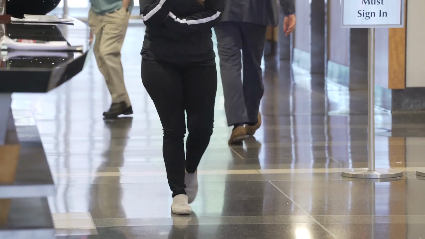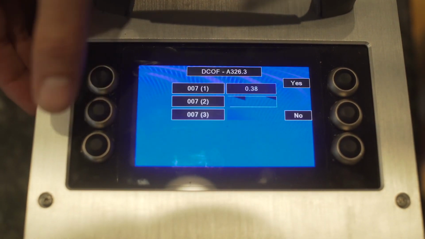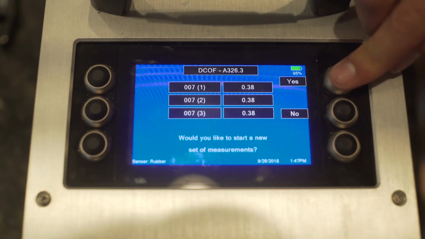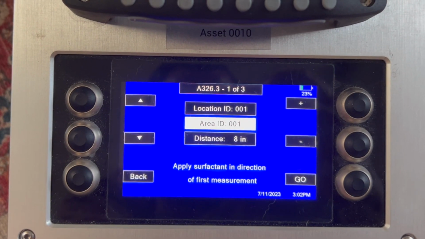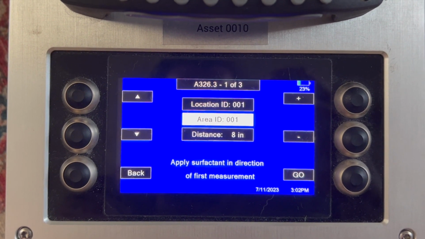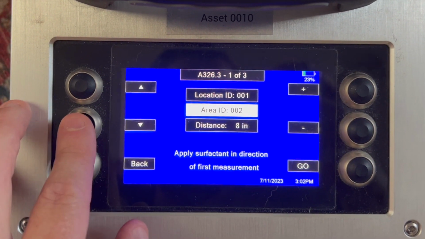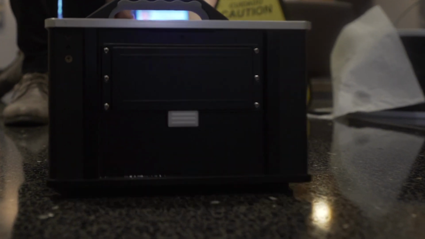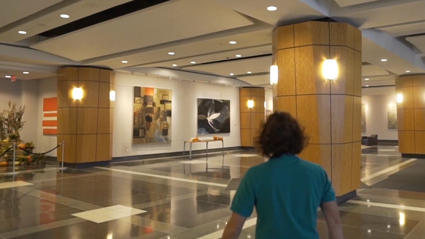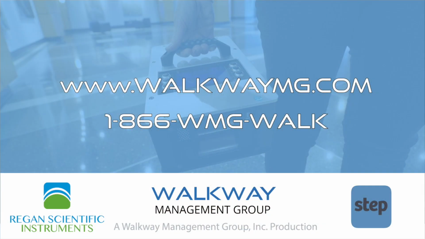If there are multiple test locations in your test area, press the New button on your BOT and select Yes to begin testing in your next test location. Remember, change the area and location on the BOT for each area and location that you test. Repeat this process until you've tested all locations within your test area and all areas within your test site. Reach out to WMG at any time if you need additional help.